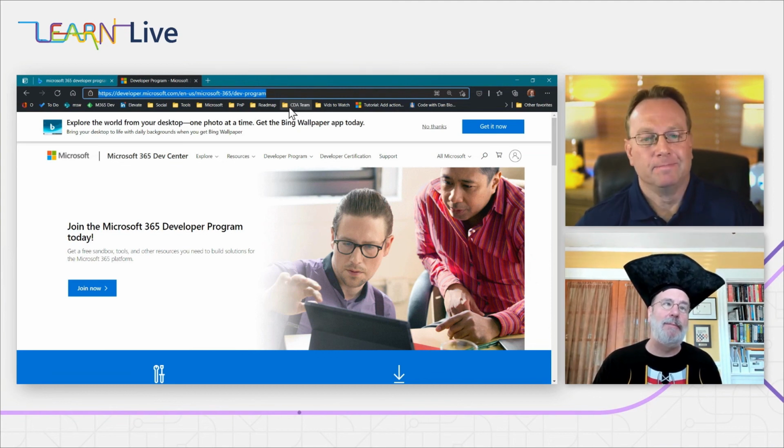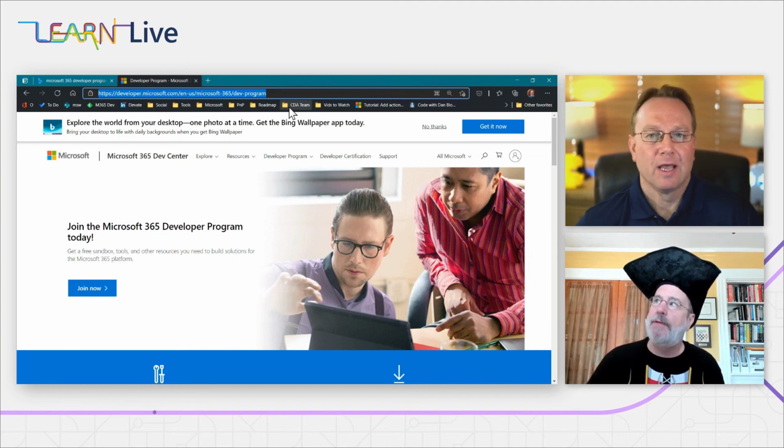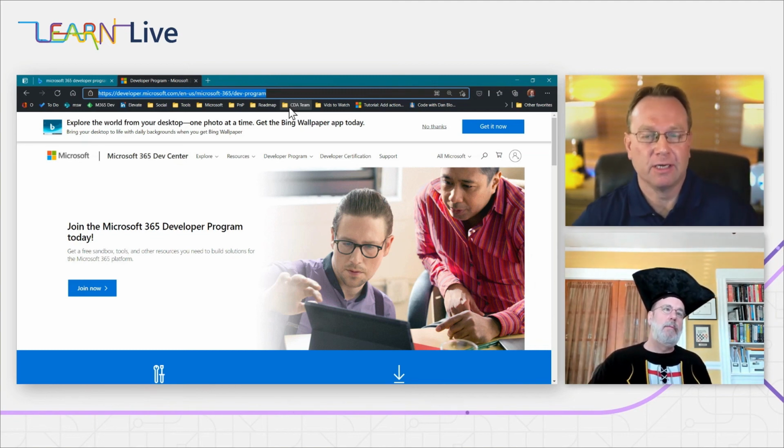Don't test it in your production tenant where you're going to be wondering, what's going to work, what's not going to work. Am I going to break something for a user or send them test messages, stuff like that. And that's exactly what Bob and I were doing, by the way, live here, was using a developer tenant.